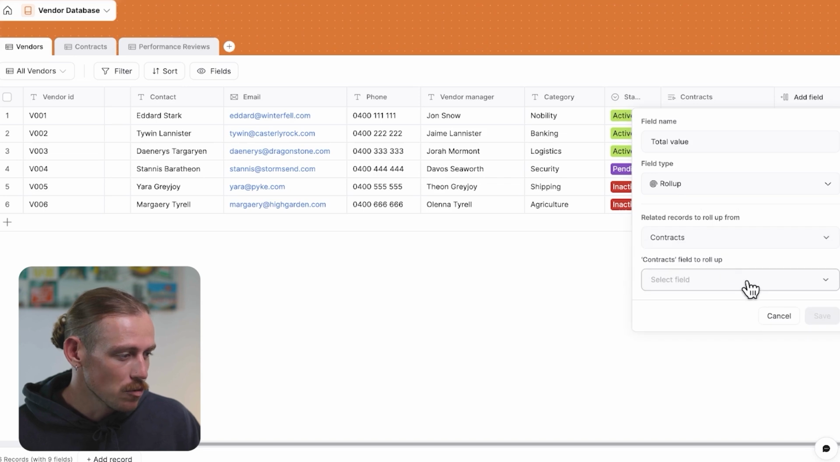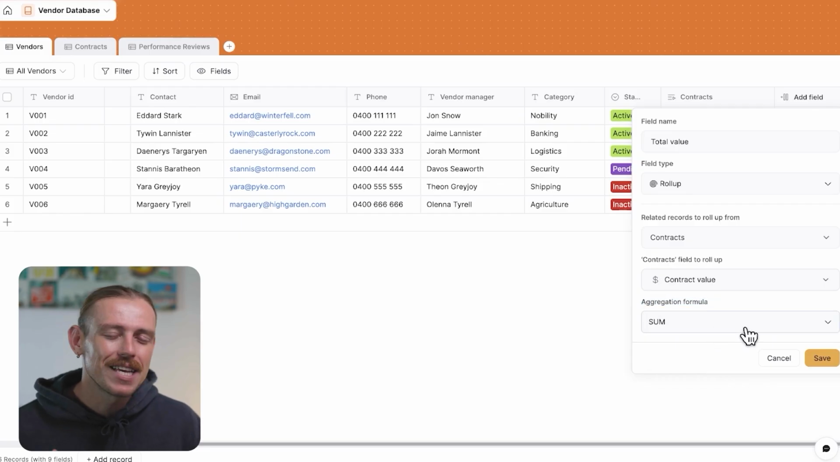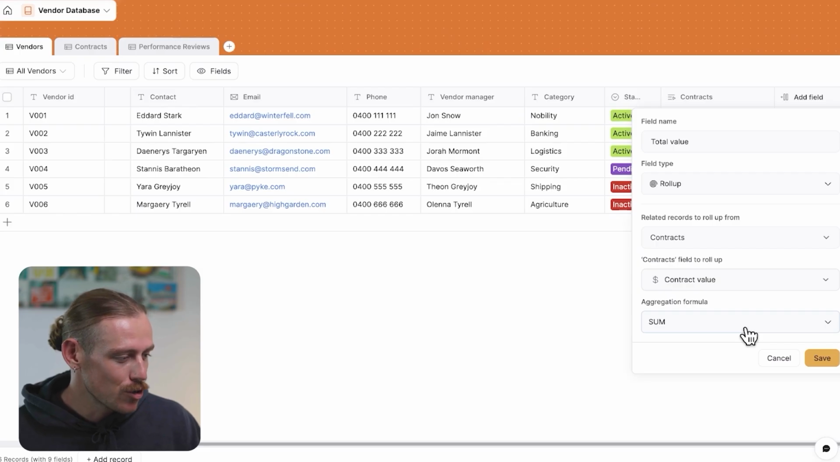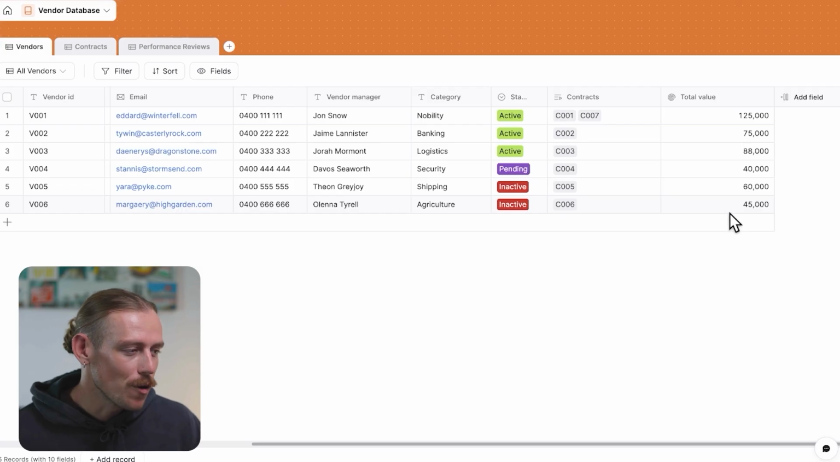The contracts field to roll up, well, that's going to be the contract value. And here we'll see the formula that we have available. We can bring in the minimum value of those contracts. We can add those contracts together and get a total value. And we brought in the total value.